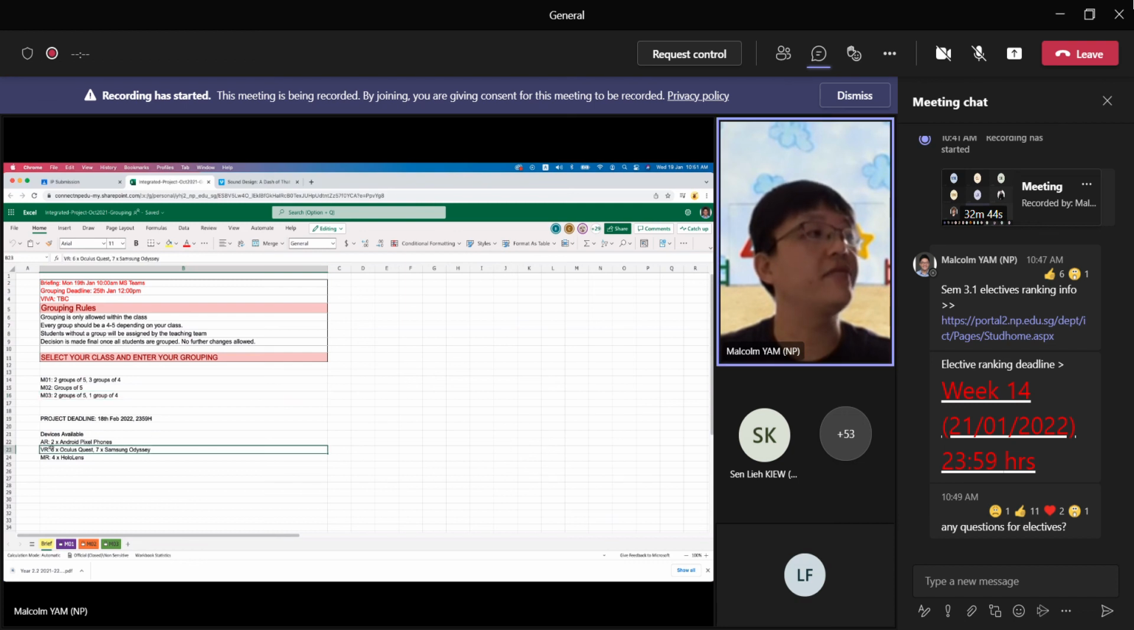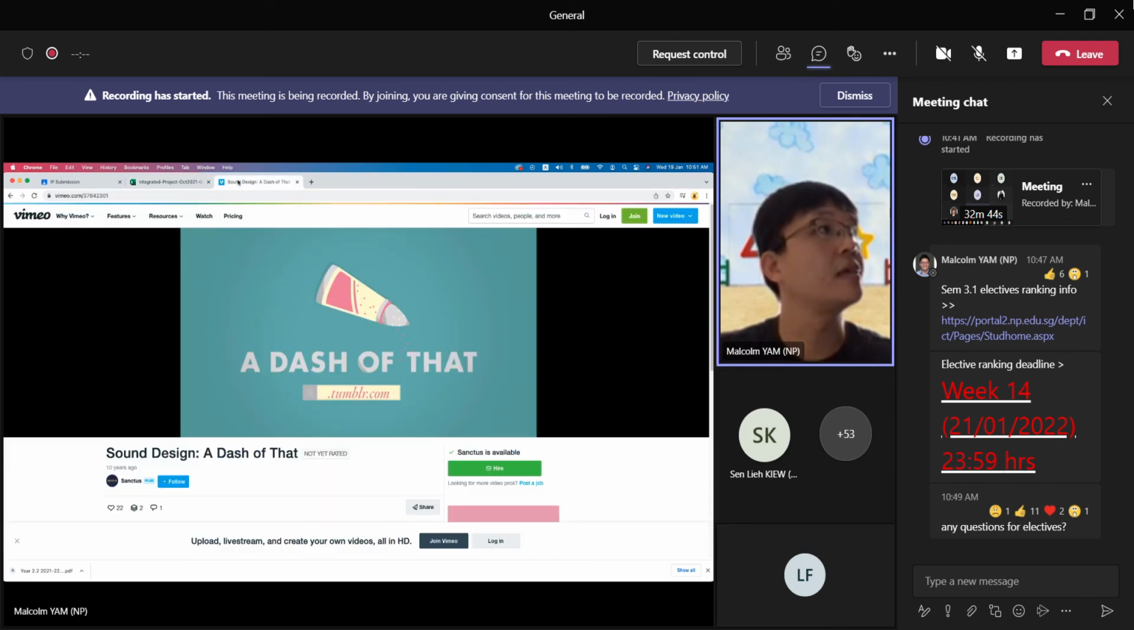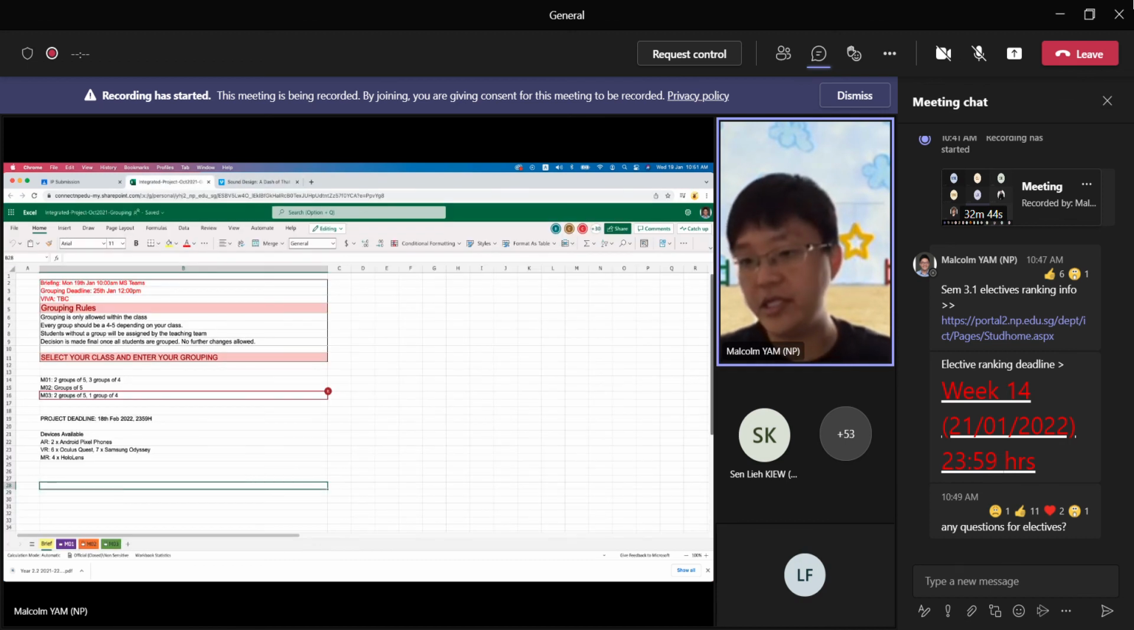These are the devices available: HoloLens, 6 Oculus Quest, 7 Samsung Galaxy, 2 Android Pixels. We are not biased on any device, so just choose what you're comfortable with. No more questions?